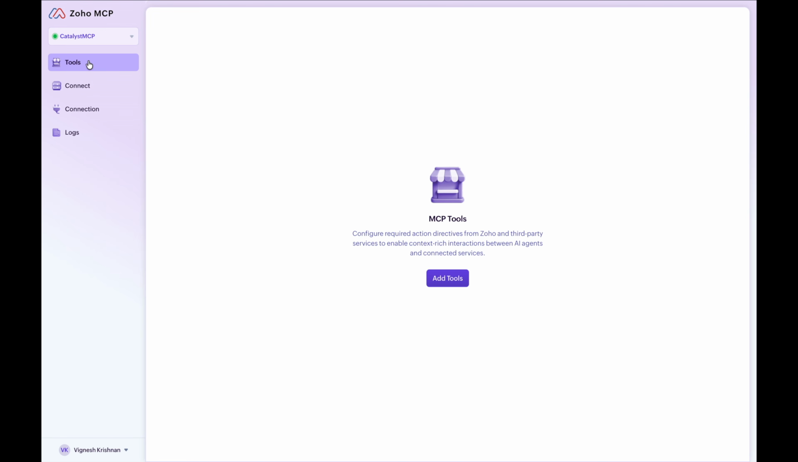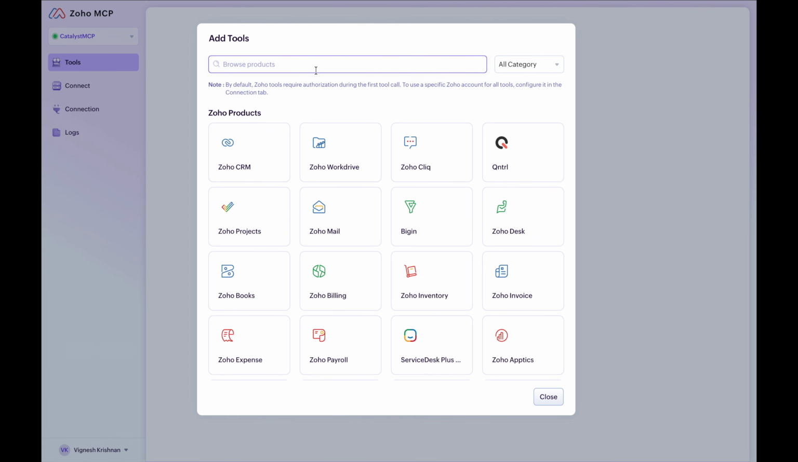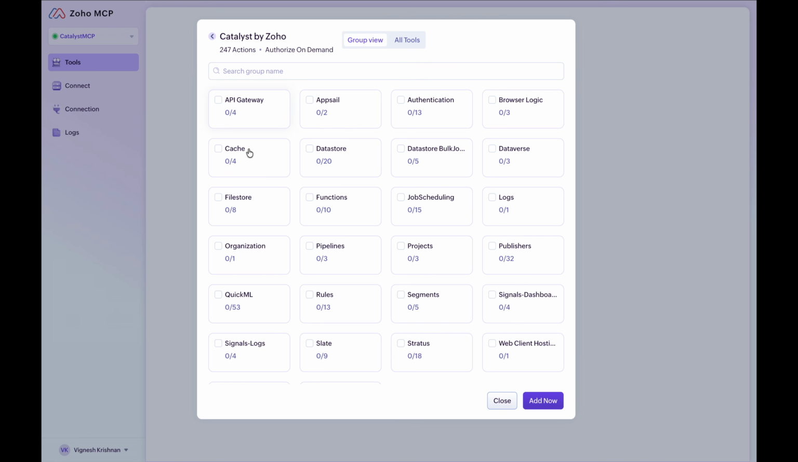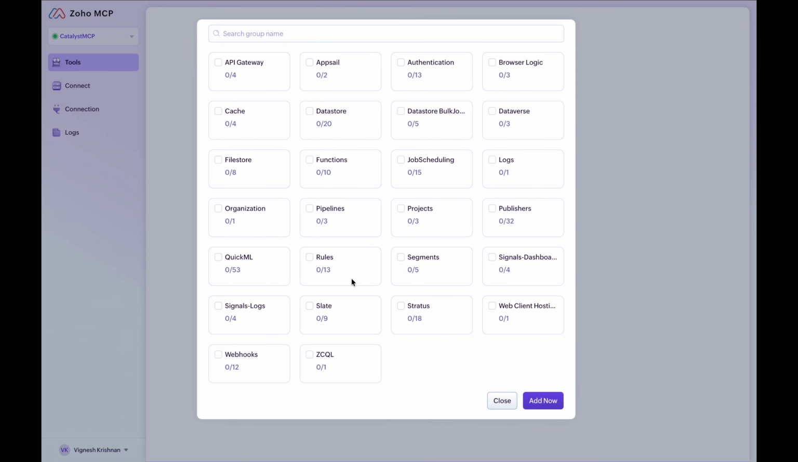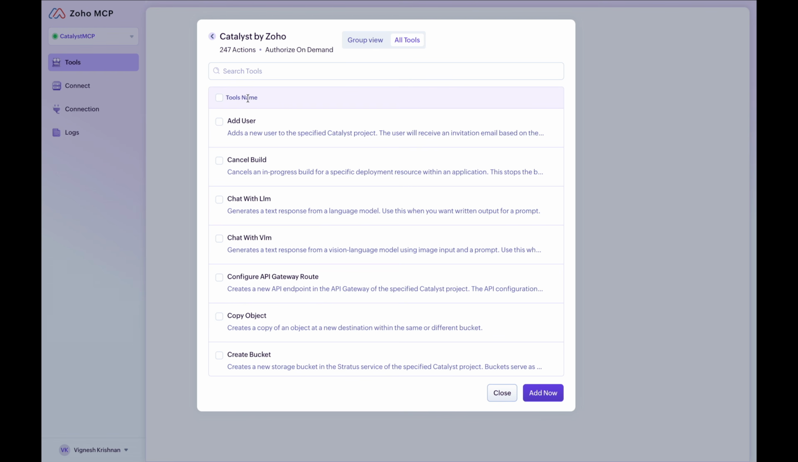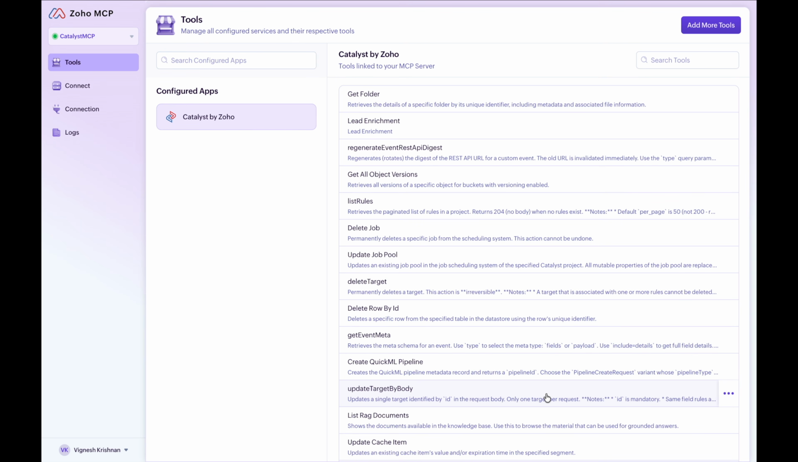Make sure you have selected the Tools option in the left pane and click on Add Tools. Search for Catalyst and then select it. Here you can find all the MCP tools available for Catalyst. I am going to select all the tools here in this list. And now I will click on Add Now. We have now created the Catalyst MCP server.